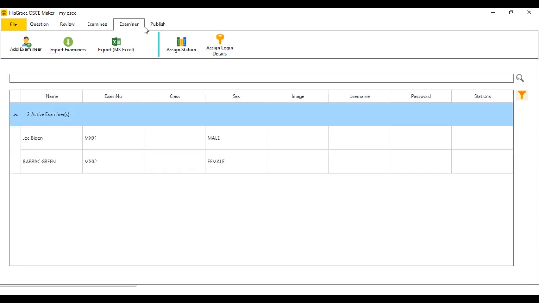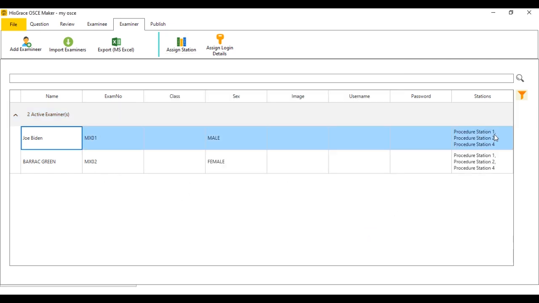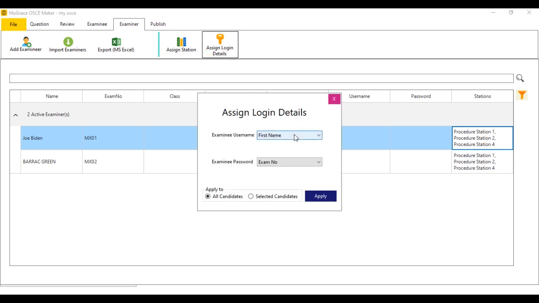We need to assign the stations for the examiners. Click Assign Station. Select all the procedure stations. Apply it to all the candidates. Let's create and assign their login details. You can also apply it to all candidates.